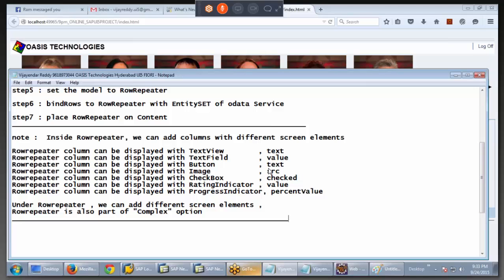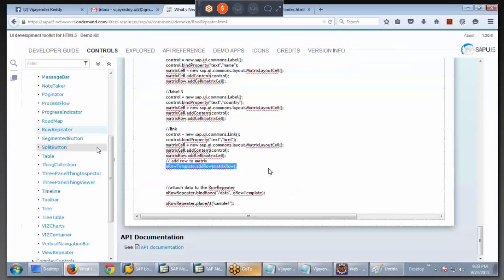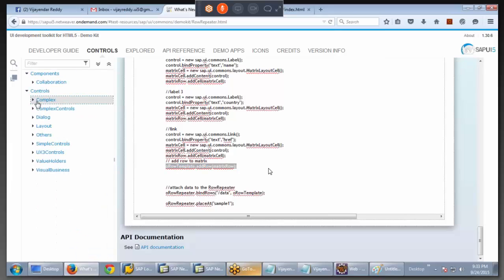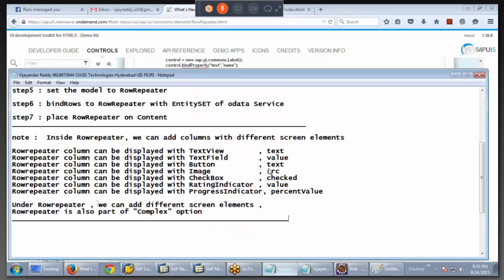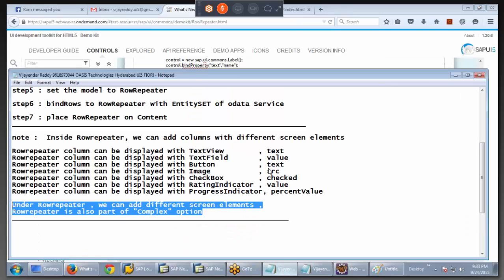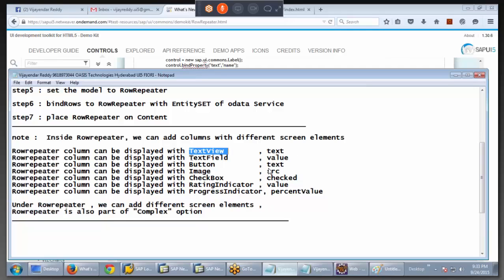So that's the reason why row repeater comes under a complex option according to the documentation here. You can see there is a complex category, and complex category contains a row repeater here, because this is one of the reasons. We can add different screen elements, so let me add a few of them. I have shown you how to use text view. I have shown you how to use text field. Now let me go with an image, checkbox, rating indicator, progress indicator, etc.